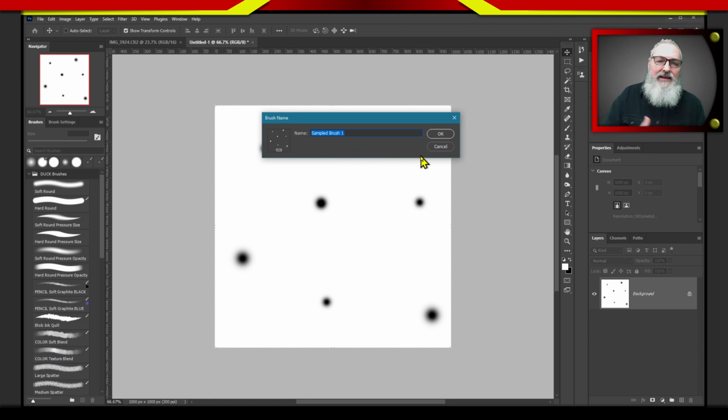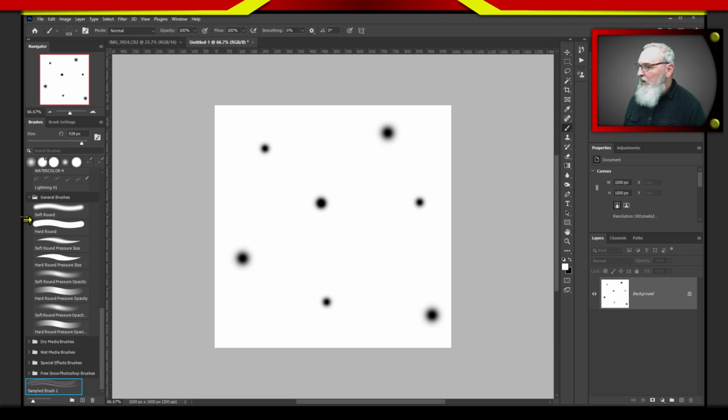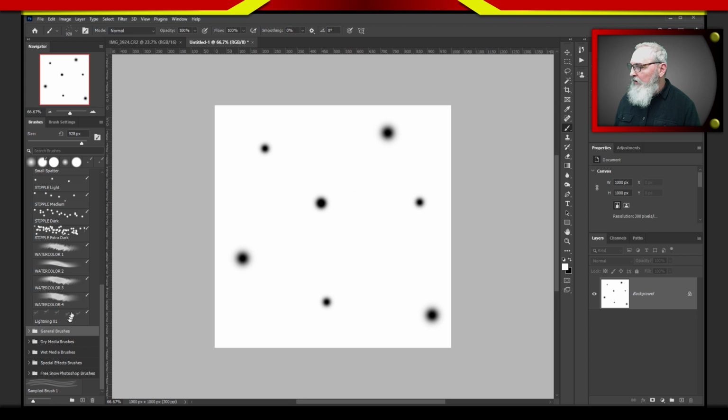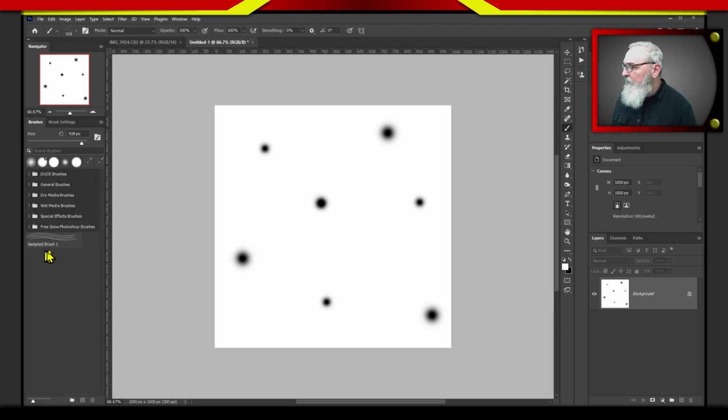And at this point, it doesn't matter what you call it. Okay, so I'm just going to leave it as sample brush 1, which is the default. Okay, because this is not going to be my final brush. This is just the texture for the brush. All right, hopefully you understand that. Okay, now as soon as you click on that, you're going to note, let me hide these things. All right, close that. It puts it all the way at the bottom of your brush stack.